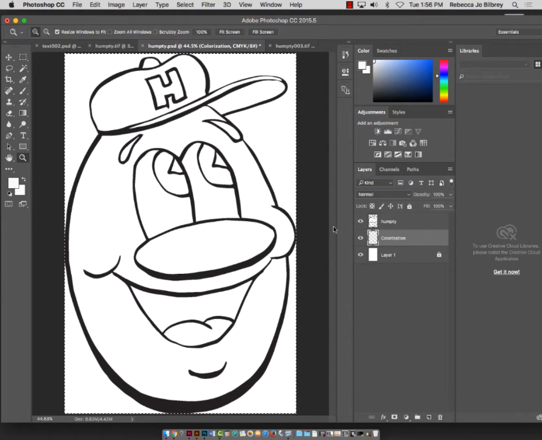Now, the hardest part for me is remembering what layer I'm on, which I'm sure is also a pretty hard part for you. So I'm going to go to my Humpty layer, and I'm going to grab, say, the Magic Wand tool. You could also do the Quick Select tool. Let me hit Command D to make sure nothing's selected. And let's say I wanted to colorize the hat this red. Maybe it's the same color red as the nose and the tongue. So I'm going to click on all 3 of those.